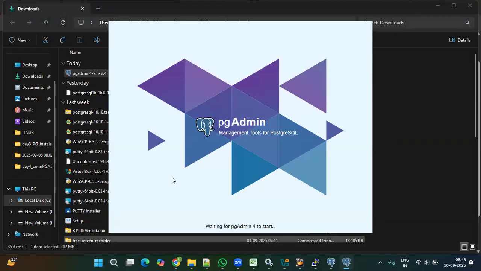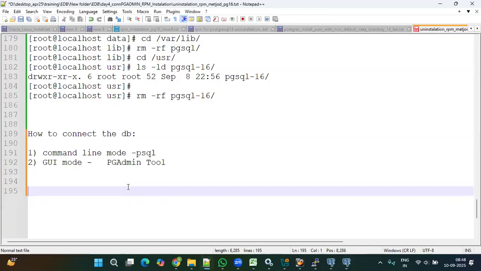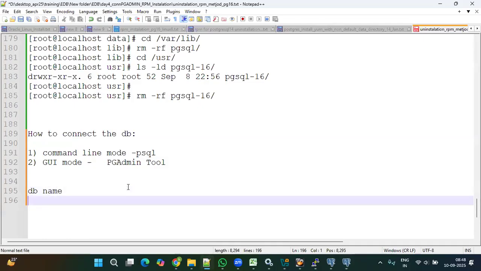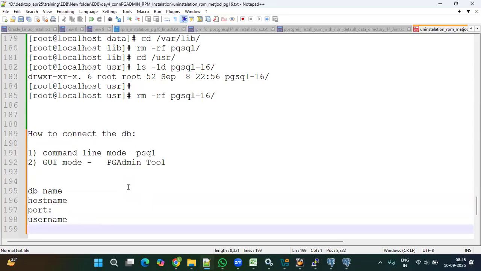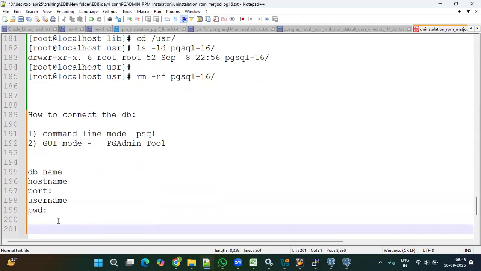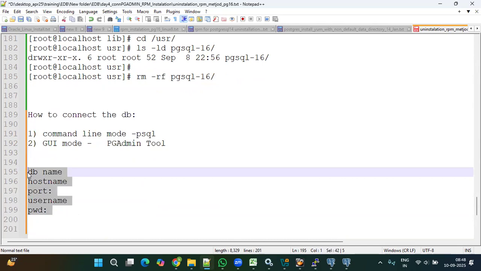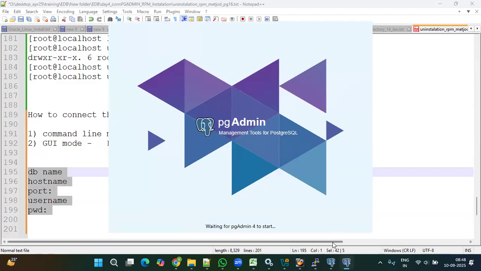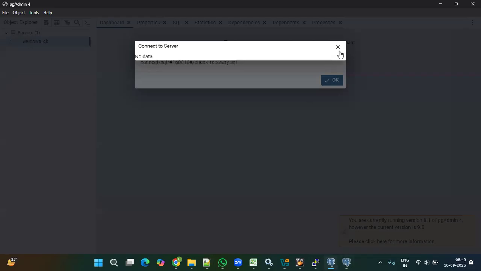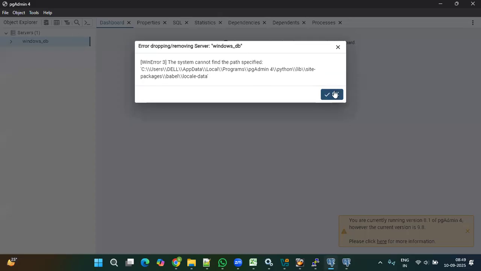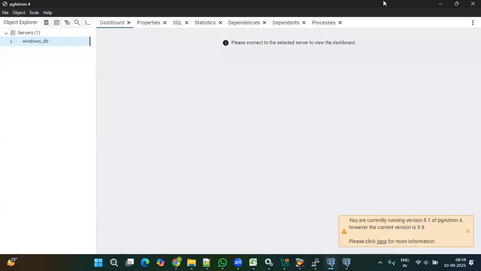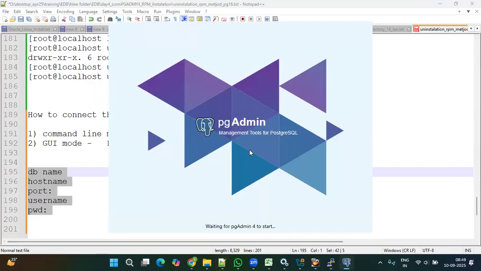So to connect the database via pgAdmin, what details are required? The DB name, the host name where the database is running, the port number, the username, and the password. If you know all these details, we can connect the database via pgAdmin. First, we have to configure the database in pgAdmin. So let's wait. Let me remove the existing connections. Let me remove the server.